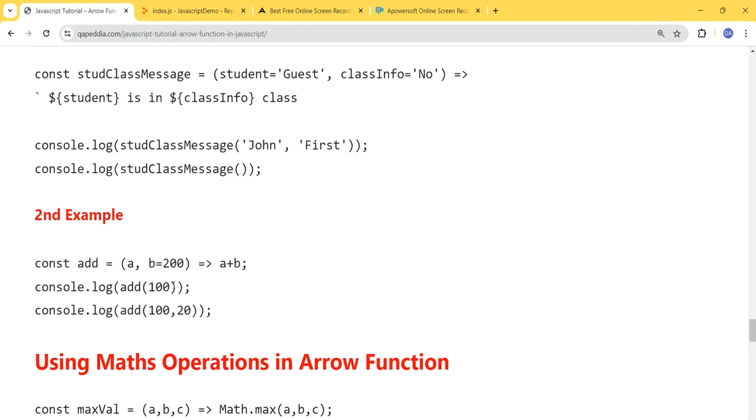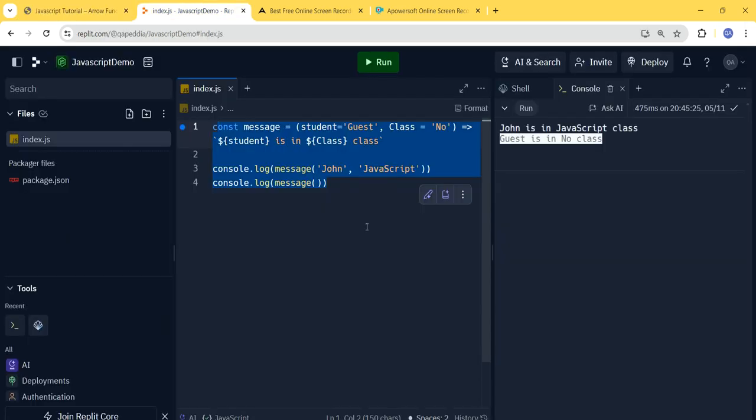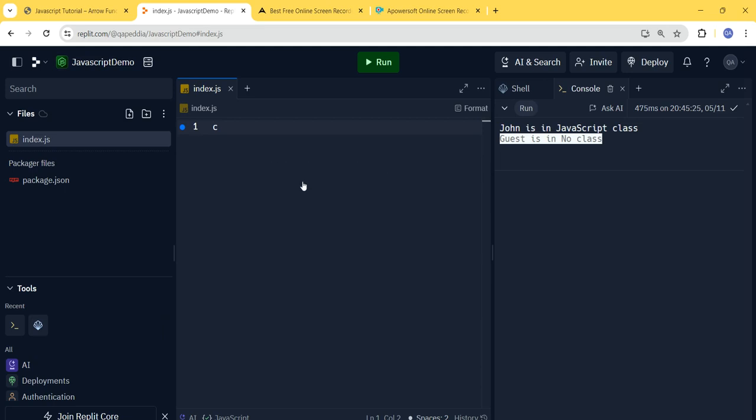We can see one more example here. You can write here constant sum equals two parameters, a plus b, and we'll give some value to b equals 200 and a equals 100. That's very simple. And what will we do?